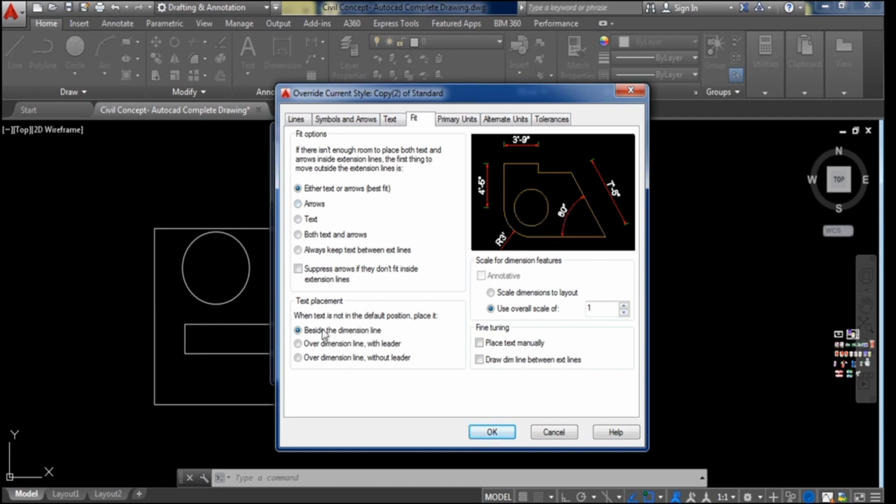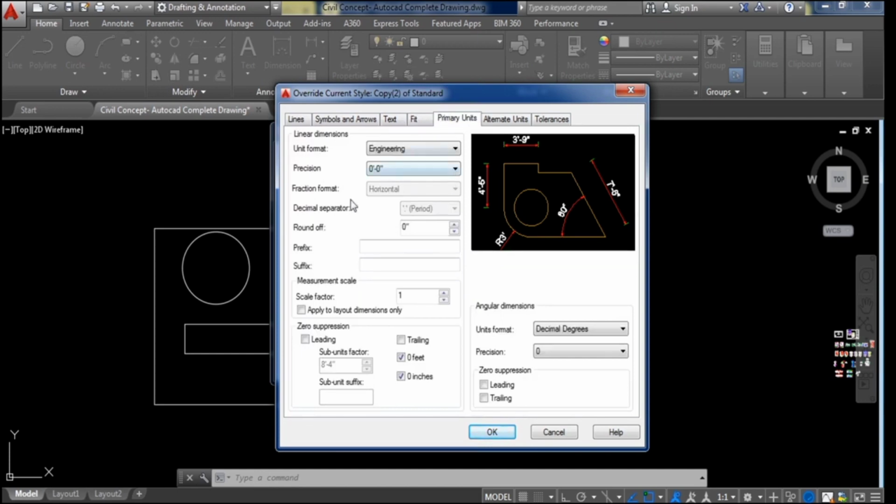After that, in text placement, beside the dimension line, and I am putting here use overall scale 1. After that we move toward primary unit. This is very important. We have already said this: engineering, and precision put this much. After that round off 0 inch, and click on the 0 feet here, 0 suppression, unit format decimal degrees, and 0 precision as we have done already.